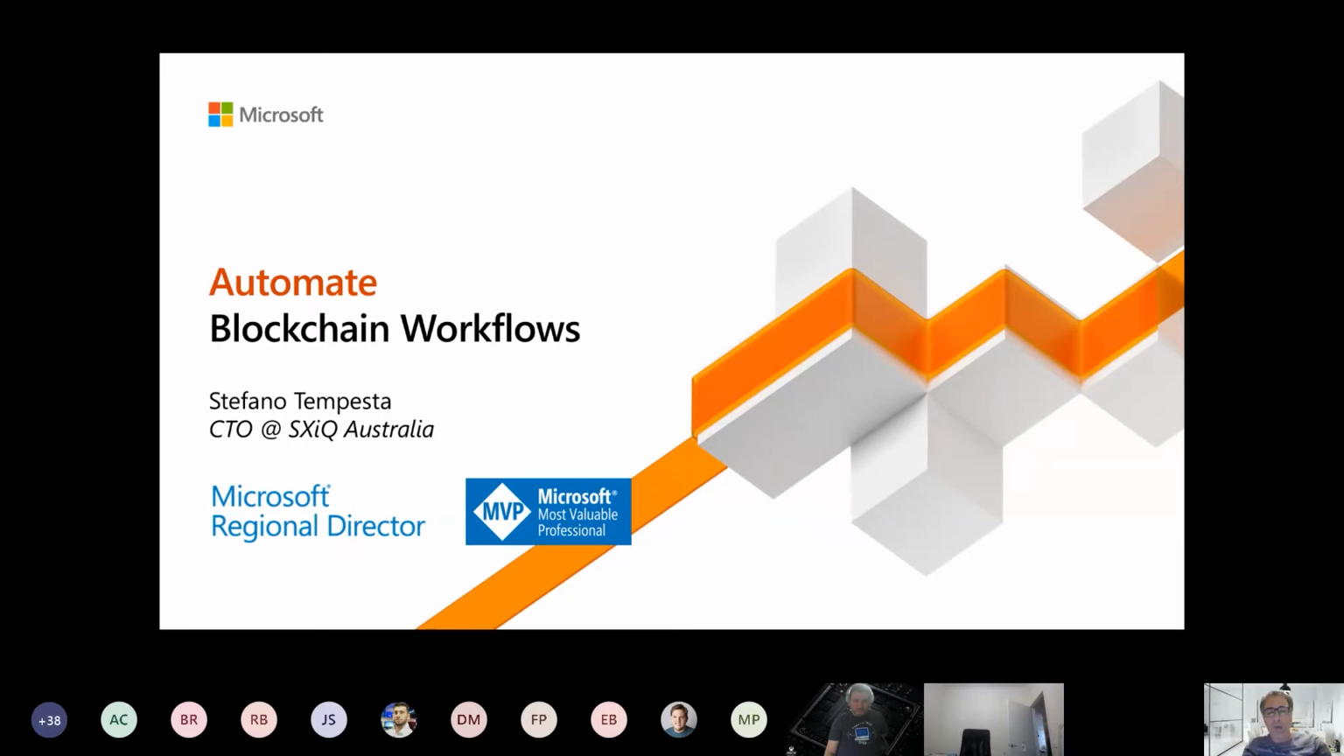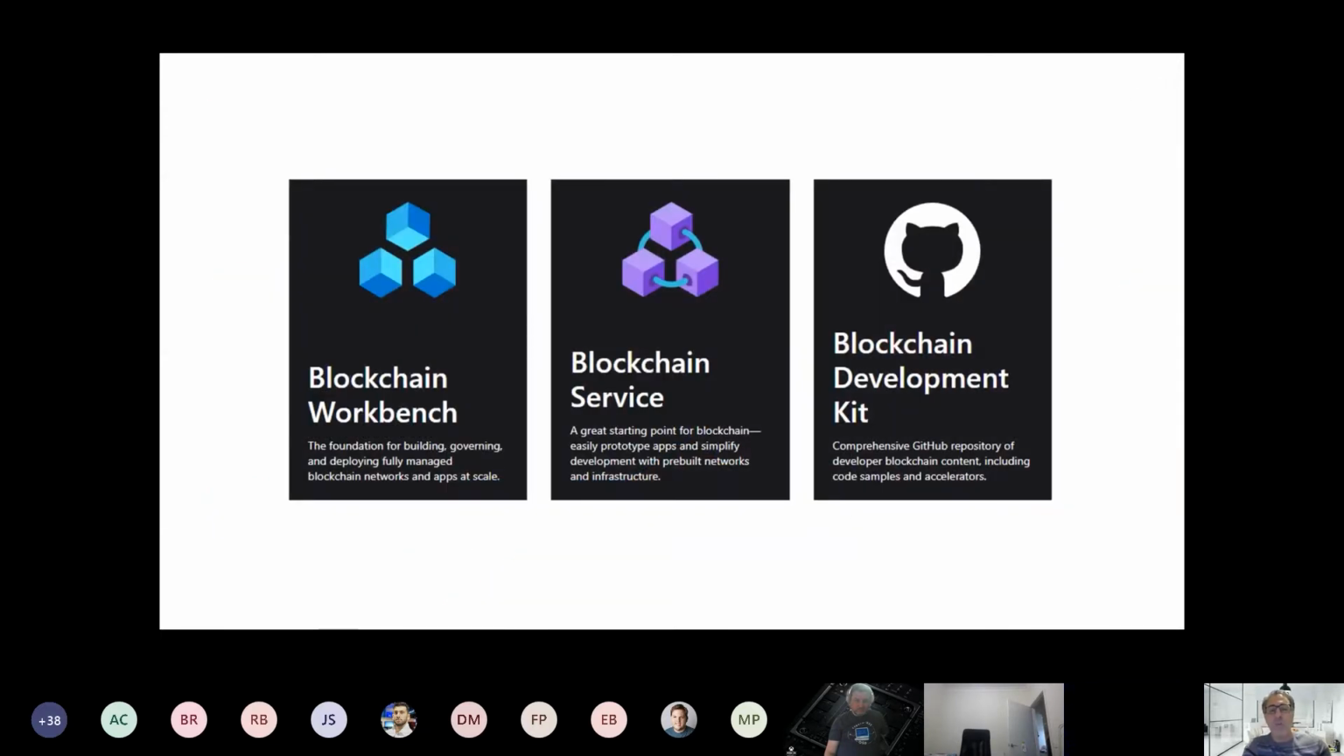I'm here to talk about these three guys: blockchain workbench, blockchain service, and blockchain development kit. These are three powerful applications that you can find in the Azure platform, which respectively will enable you to create blockchain workflows, and we'll go through this session and understand what these workflows are, what they mean, and why they're important. Deploy a blockchain infrastructure.